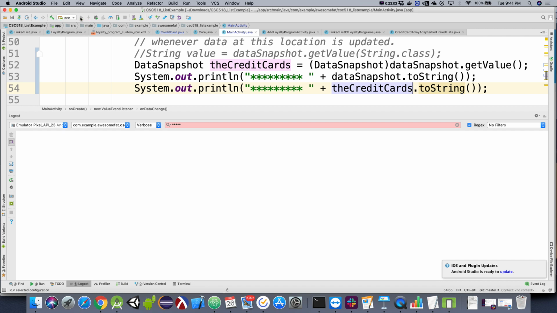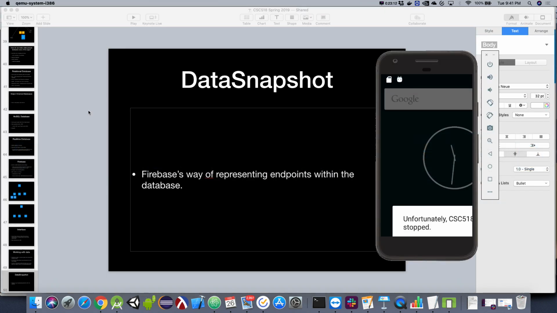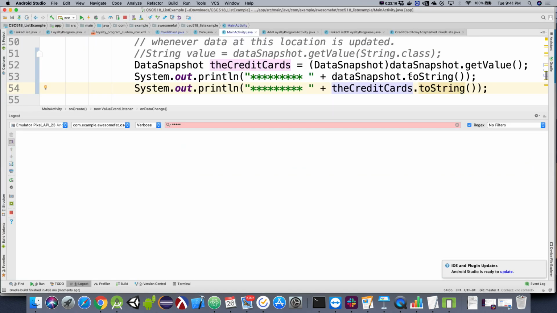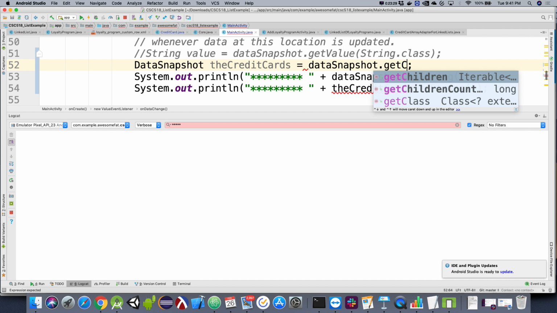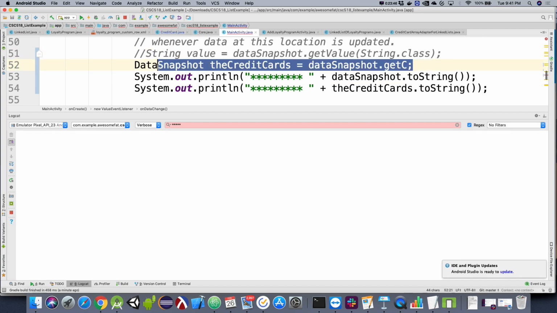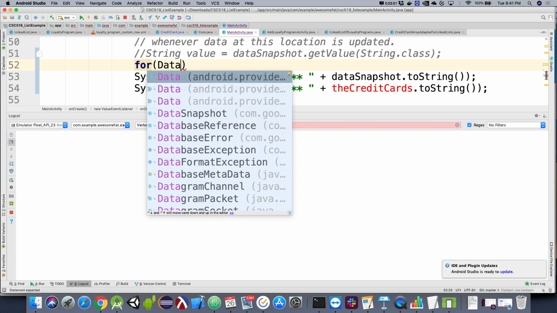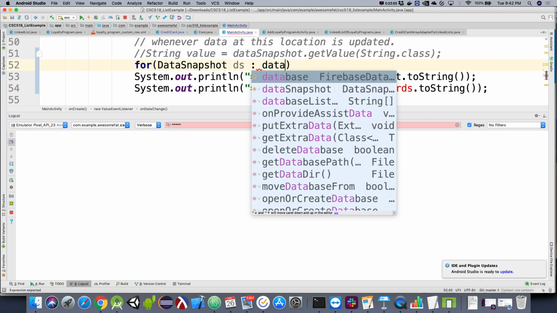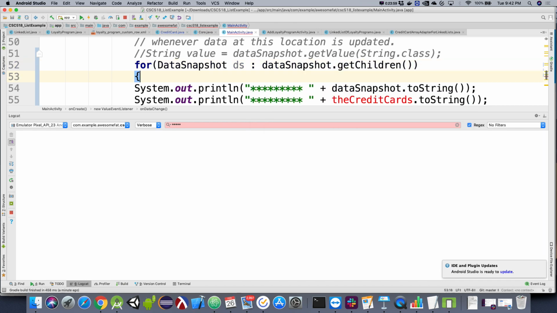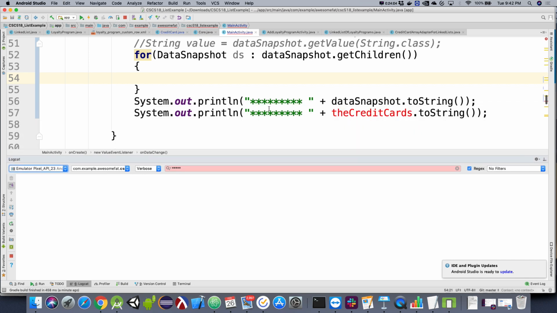Oh, I didn't run it. Crashing. It is crashing. So that does not come out as a data snapshot. So instead, I'm going to say data snapshot dot get children. So that'll be a collection of data snapshots. Yeah, let me walk it that way. So I'm going to say for data snapshot ds in data snapshot.get children. I'm going to write a for loop that'll go through all of the data snapshots.